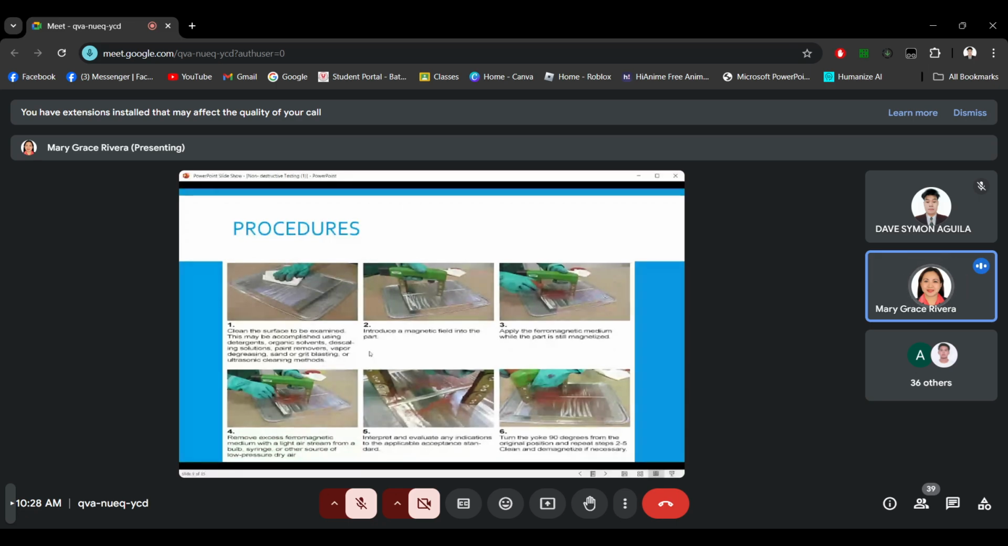So after cleaning, the next step is to introduce a magnetic field into the part, using the AC yoke. This is what we use as the source that provides the magnetic field to our material. By the way, this non-destructive testing is only performed by expert technicians. There are required trainings before you conduct this type of test. You should be certified before you perform this test.